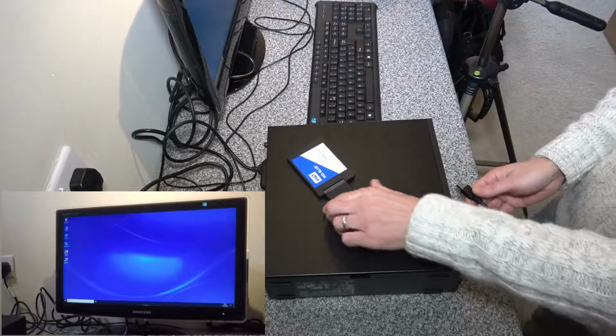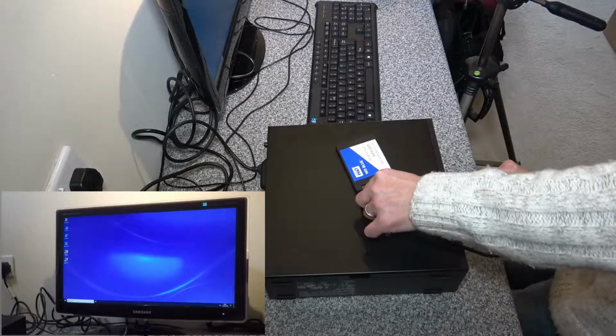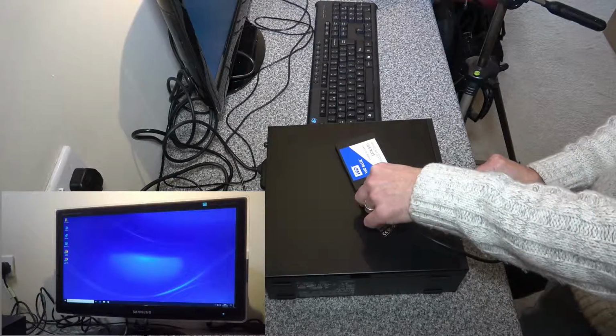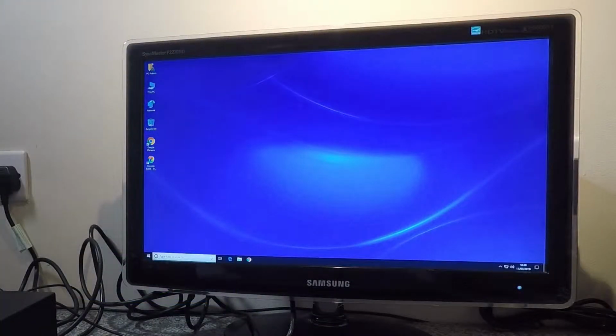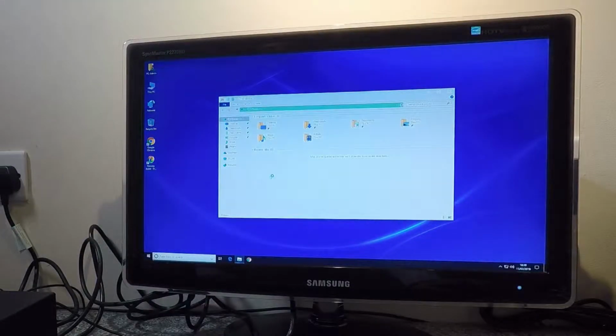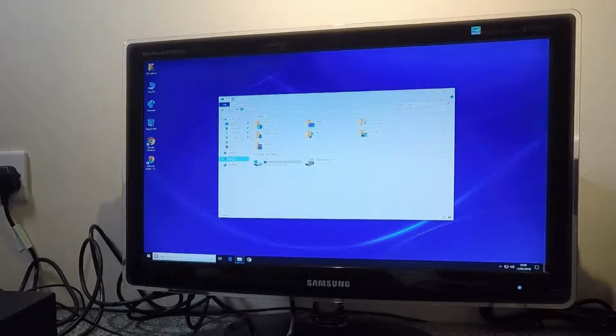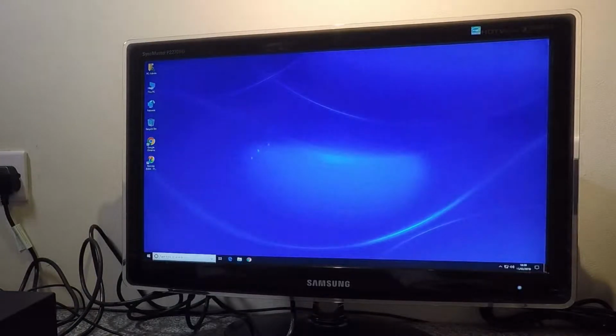Okay, so the first thing we want to do is plug it into a USB 3 port to get the benefits of the performance. Now you won't be able to see any of the data because it's completely empty. There's no volumes on there, there's no partitions or anything. So just to make sure, there we go. 438 gig free of 464, and the drive is not visible.